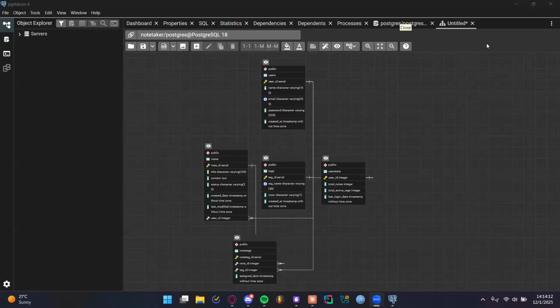And we're going to be telling you about NoteFlow, which is our full stack note-taking application built with Vanilla.js, Flask, and Postgres. So let me quickly show you our database foundation here.